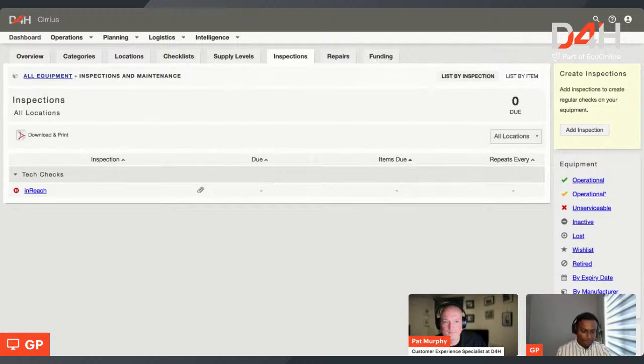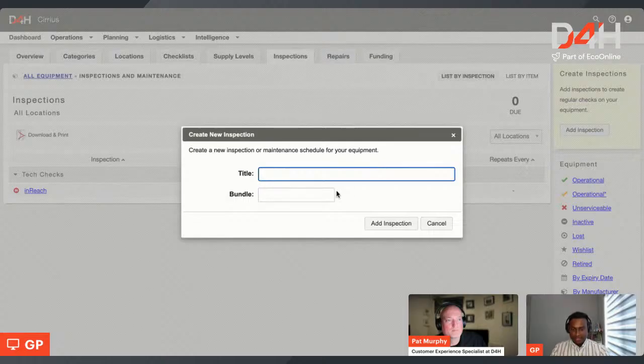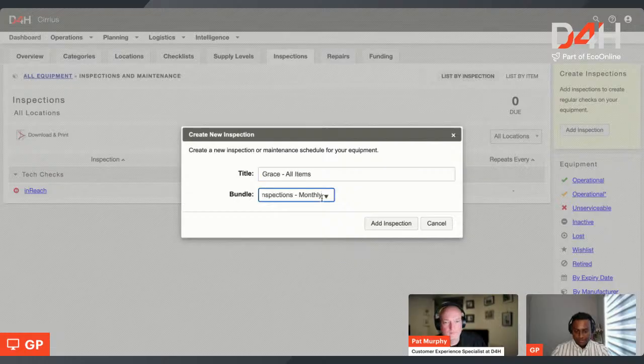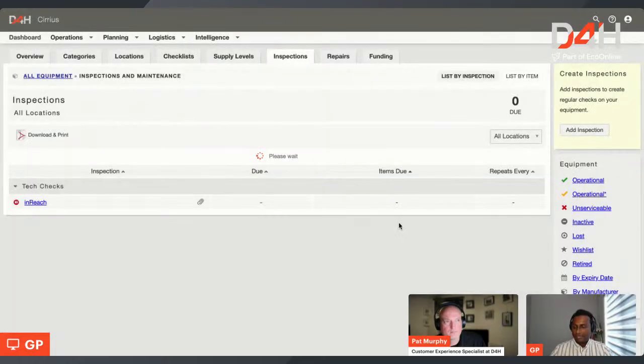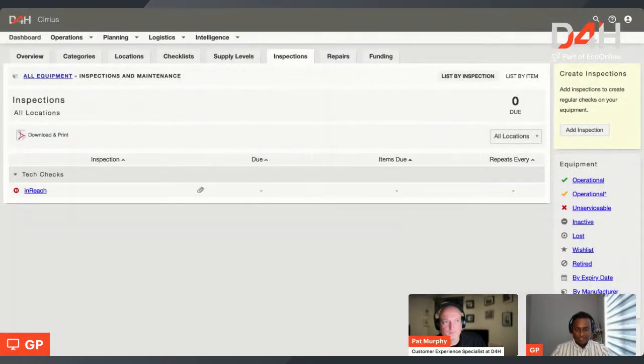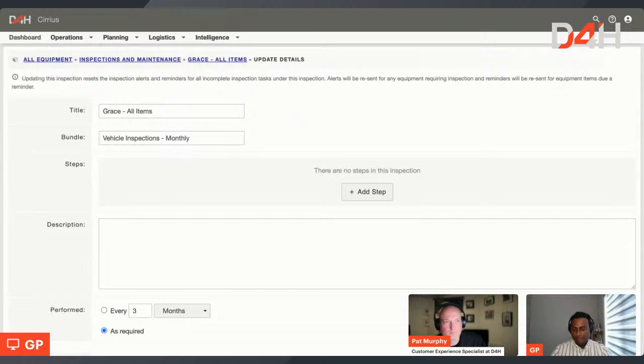So I'm going to go into add inspection, and here my title is going to be Grace, all items. I'm also going to bundle this under vehicle inspections monthly, because I may have other vehicles that may need monthly inspections. Then I'm going to click add inspection. This is going to create an inspection in my account.